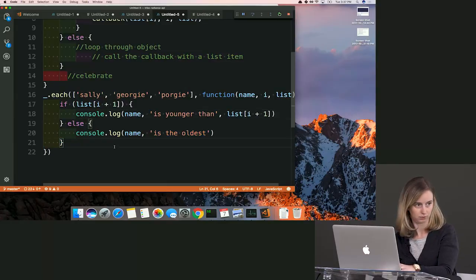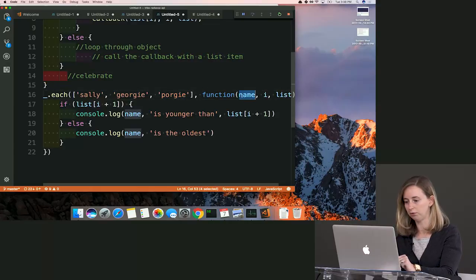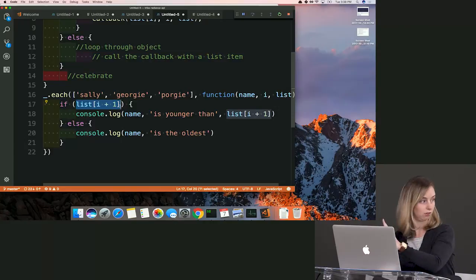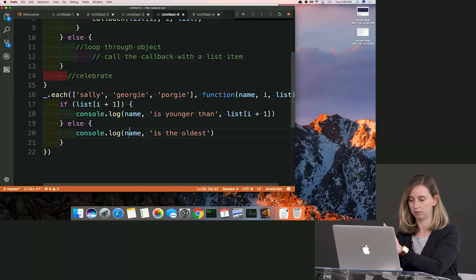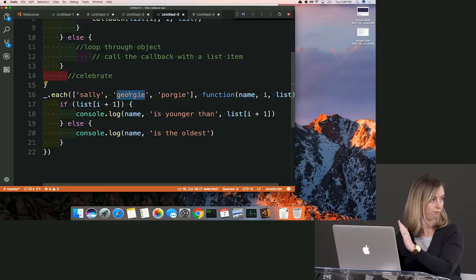All right. So we understand what's happening? For each one of these, Sally's the youngest, Georgie's in the middle, Porgy is the oldest. And we're going to loop through. We're going to check if there's an item after the current index, we're going to console log that Sally is younger than Georgie. And if there isn't one, then we'll say Porgy is the oldest.